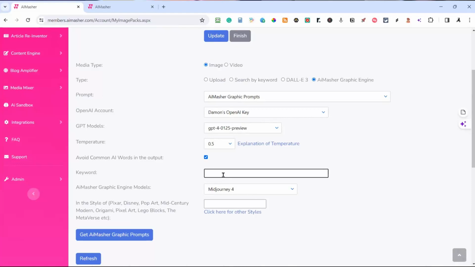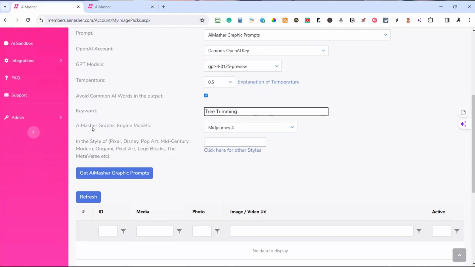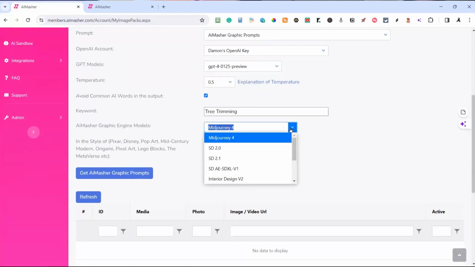And we're going to type in tree trimming. Okay. Now, here's your power right here. It's your AIMasher graphic engine models. We have Stable Diffusion 2.0, 2.1. We have some different ones in here.